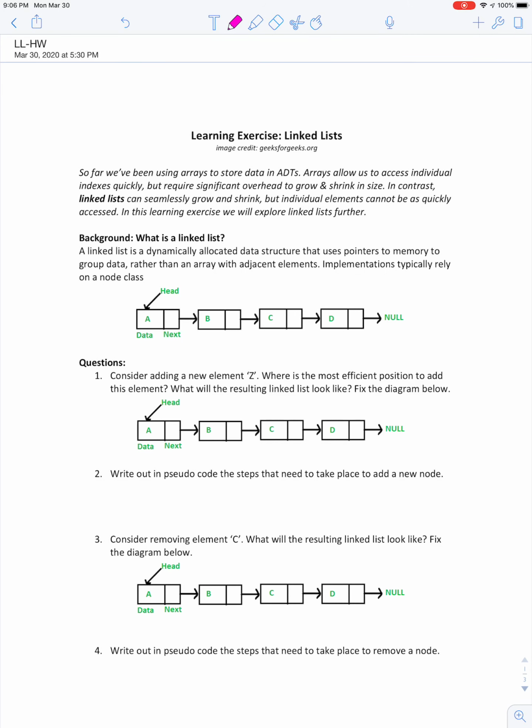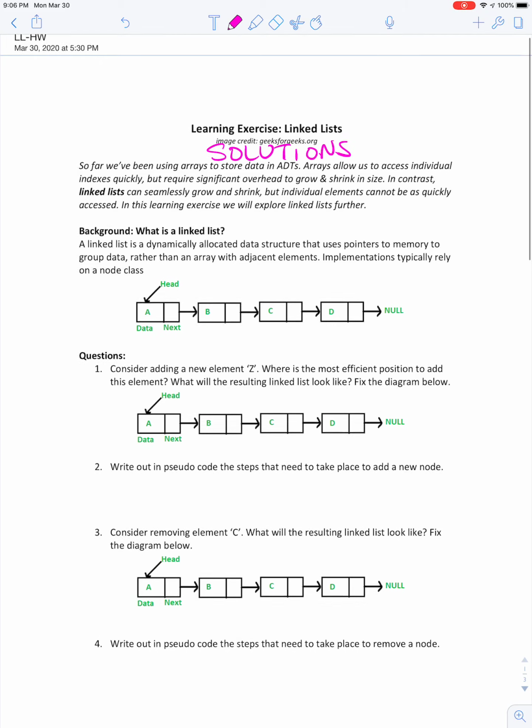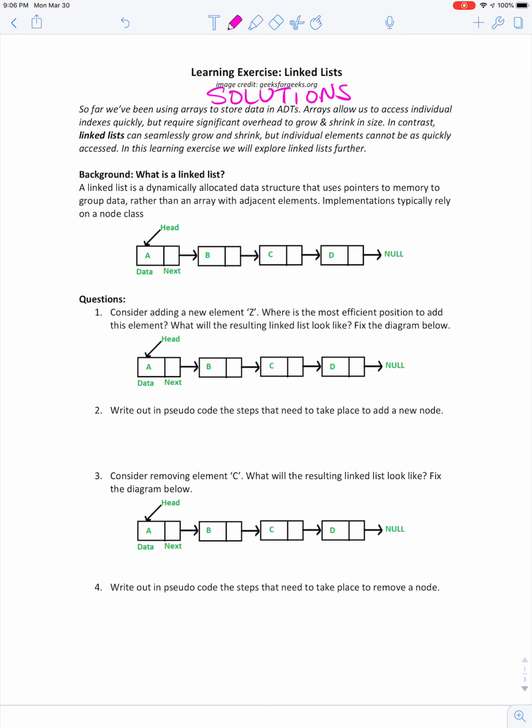Okay, let's take a closer look at linked lists. Let's consider adding the element Z. Where's the most efficient position to add it? Well, with a linked list, unlike with an array, all we really have is the head node. So if we're going to add a new node, we're going to want to add it to the beginning.